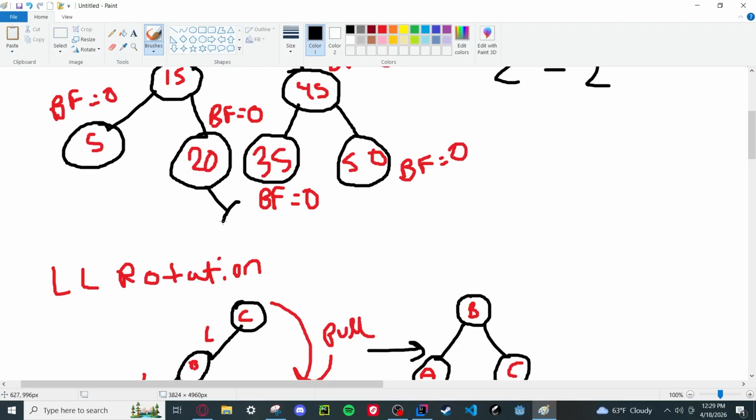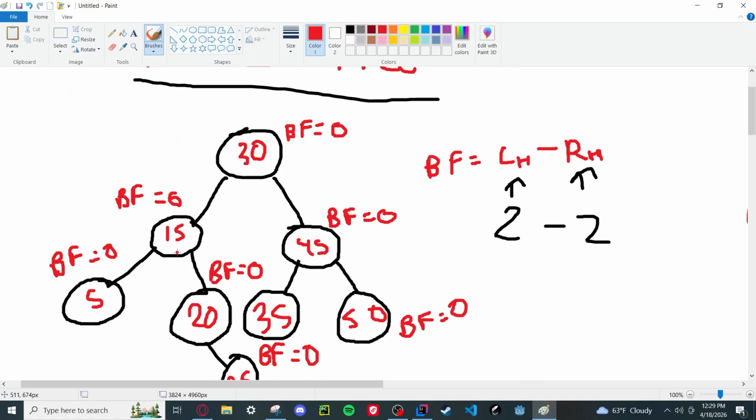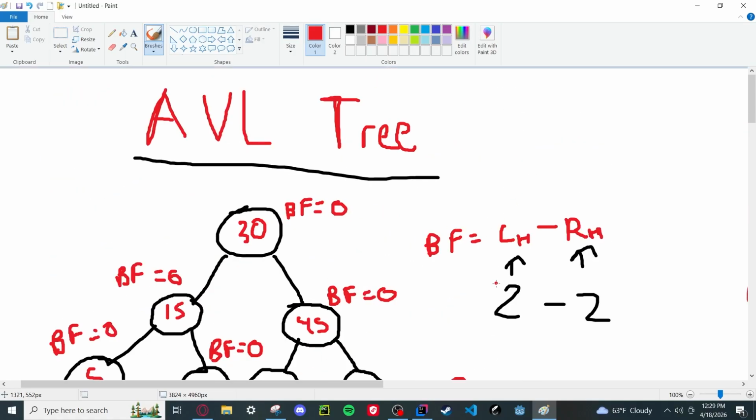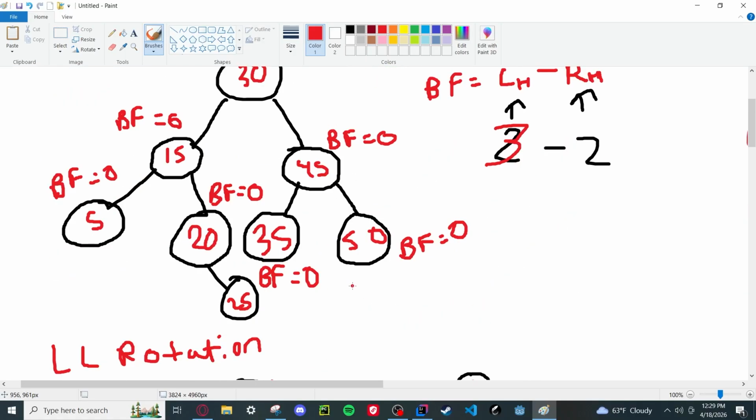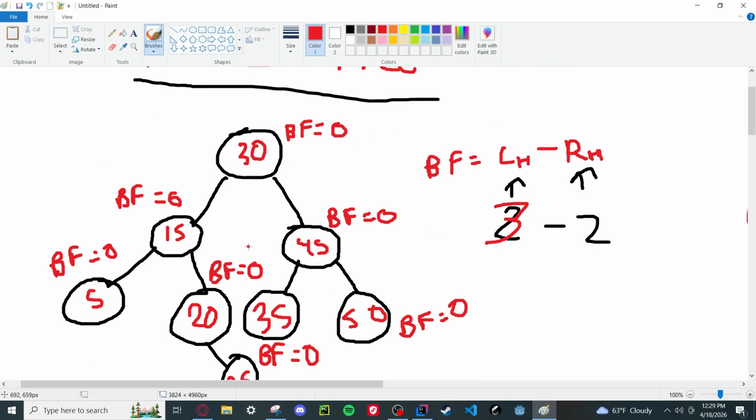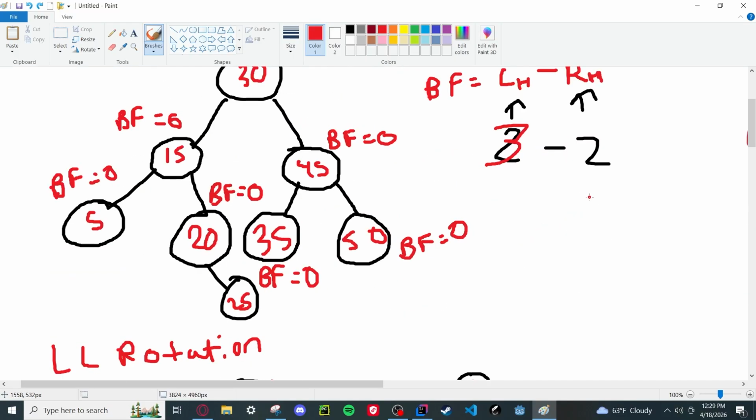So if I had this 25, well, that's 1, 2, 3. Our left height is now 3 and our right height is 2. Because on this side, if I go left here, how far can I go? How many edges can I count? 1 edge, 2 edges, 3 edges maximum, that's our left height. Right height, how many edges can I count? 1 edge, 2 edges maximum, that's our right height.